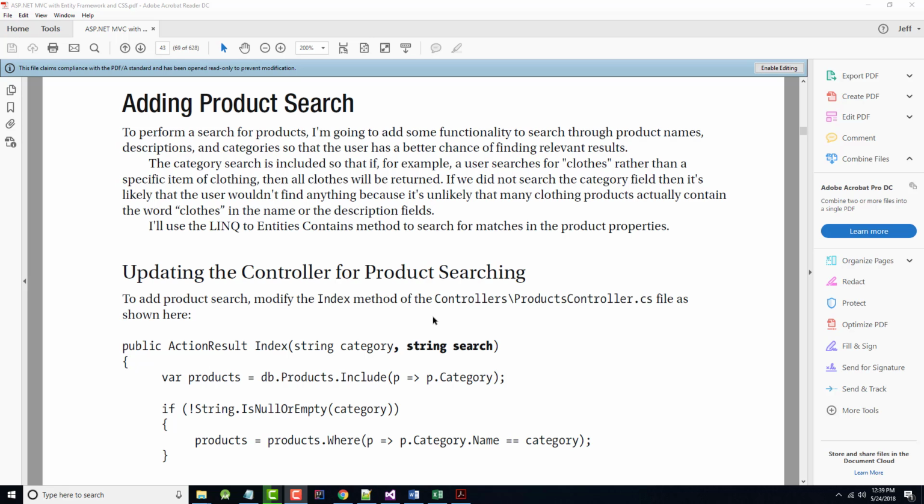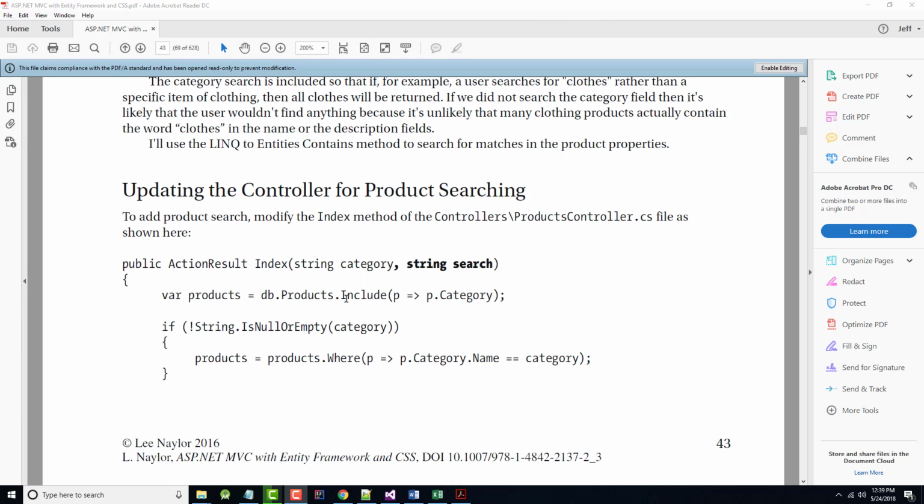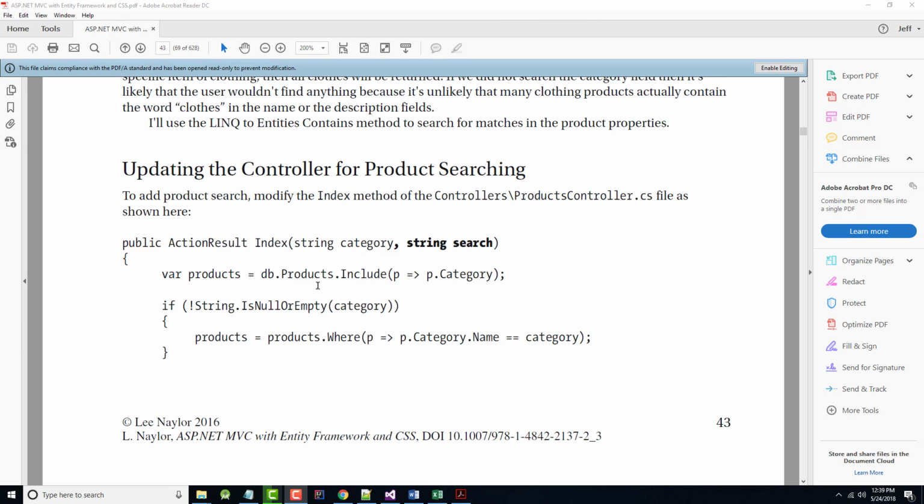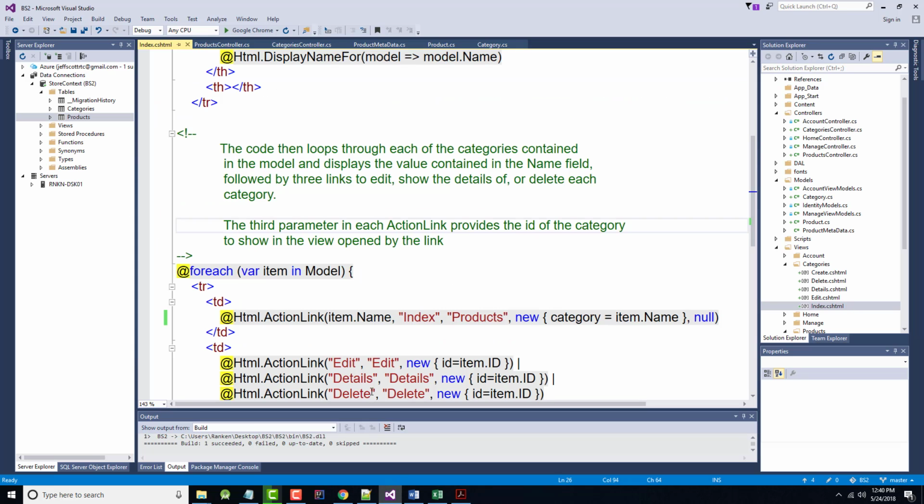All right. So as mentioned, the author will use LINQ to Entities, which contains a method to search for matches in the product properties. So to add the product search, modify the index as in the following. So what we want to do is we've already got this, but we want to add in here string search. And I'm going against what I told you because I'm going to start doing some copying. When I'm spending 2 hours per chapter on this, it's just getting to be too much. So I've got this. Let's go back into here.